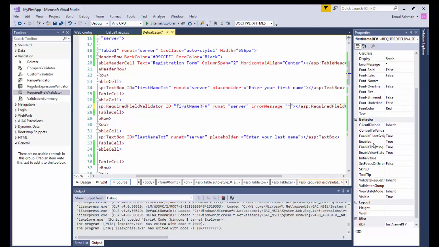We'll start with the most important one, which is the control to validate. So this required field validator control should control a certain field or a certain control. And here is the place where we specify what control we are validating. So we need to tell the program that we are validating the first name txt, and this is the name of the text box. So this is the first property.